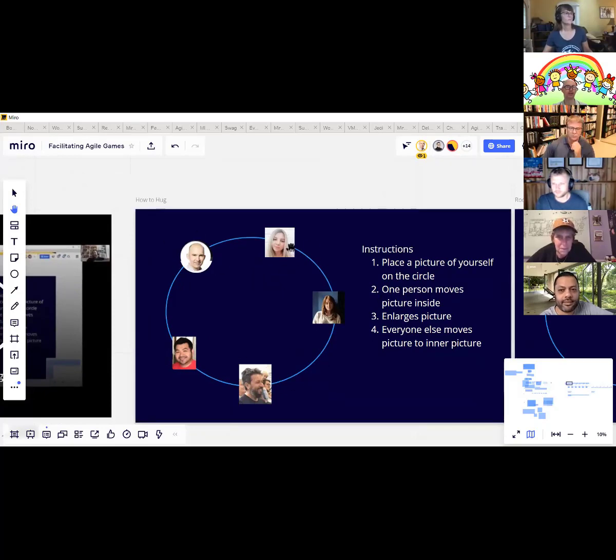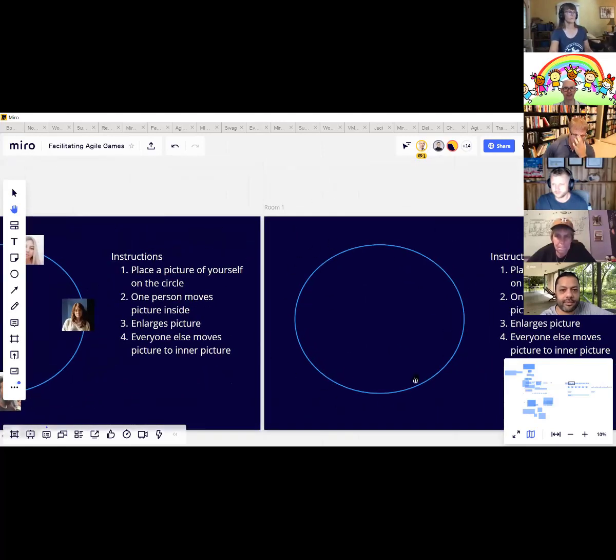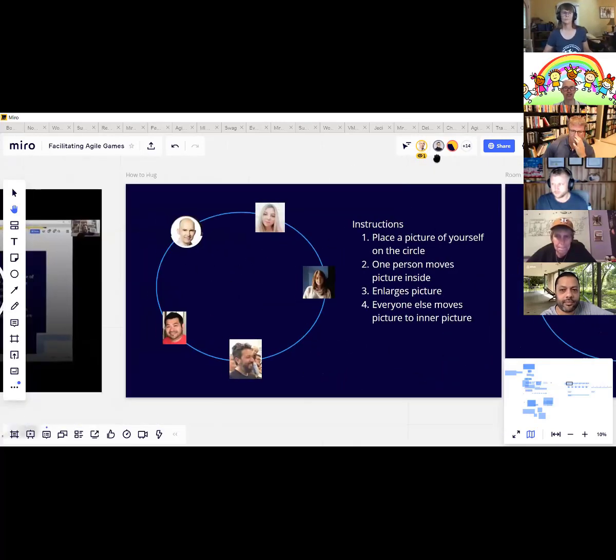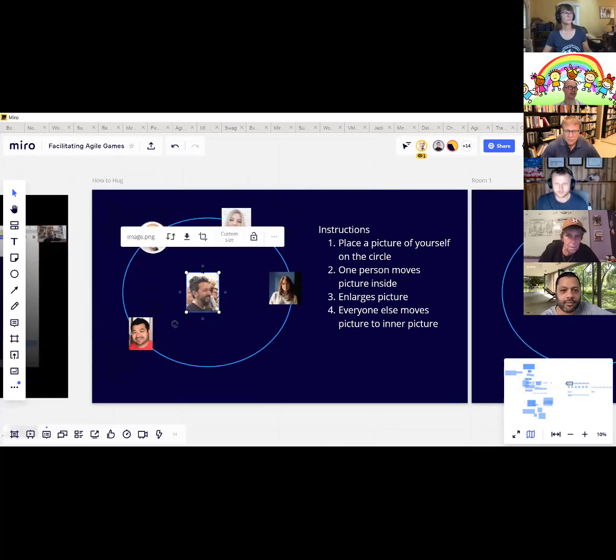So first of all, you upload a picture of yourself onto the circle in the breakout rooms. All the pictures in a circle like that. Okay, and then one person moves their picture inside. It's this simple. You can pick anyone to hug. This guy, when we did it, he said he was Brazilian and that he was a big hugger. I guess they hug a lot in Brazil.